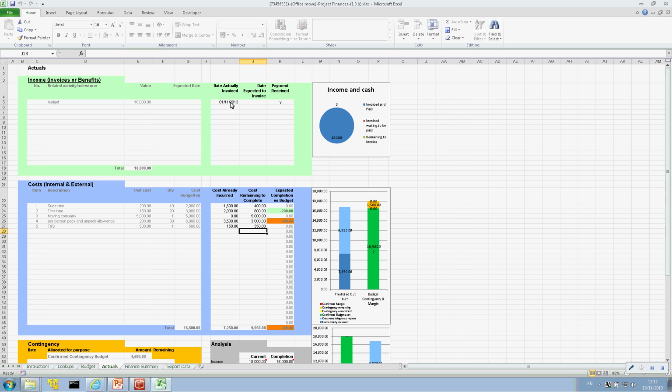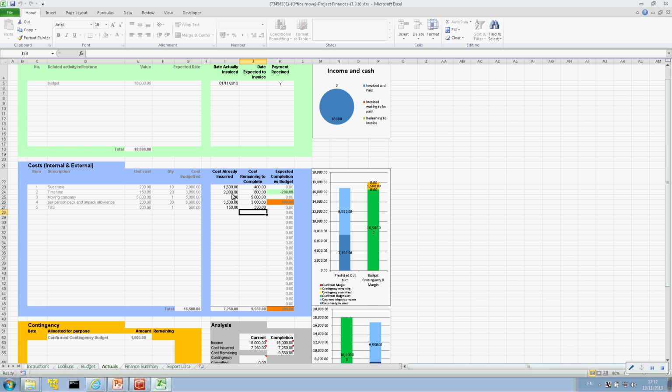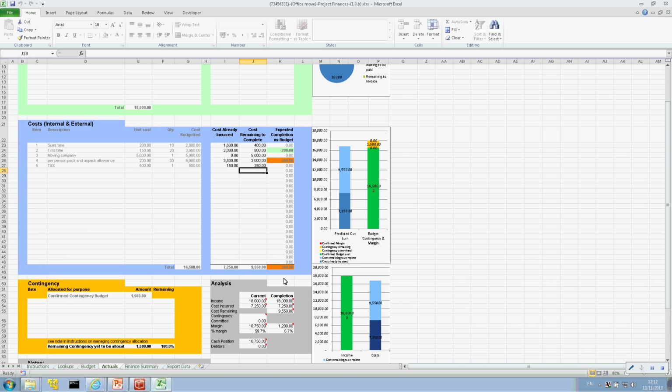So we've got the income as we've received it. We've got the costs as they've been incurred and remaining to complete, and then we've got variations showing against budget, and that's all totaling through and doing some analysis. And if we put contingency drawdown in there, that will also affect the analysis. We've got our various charts being produced, etc.